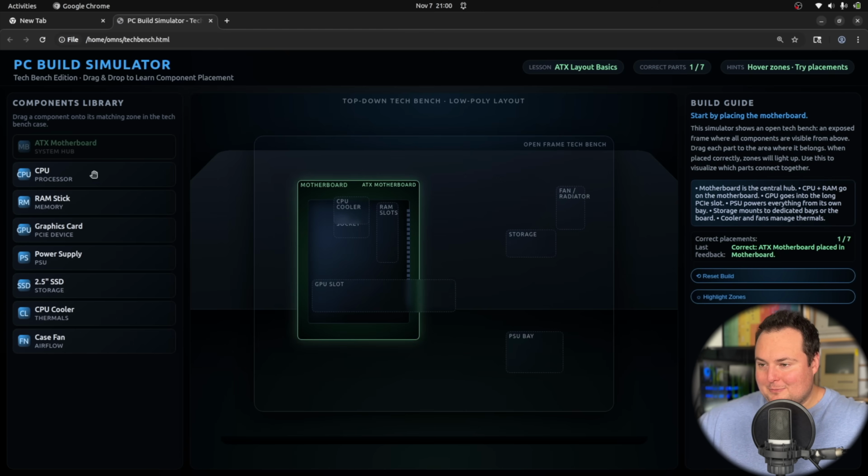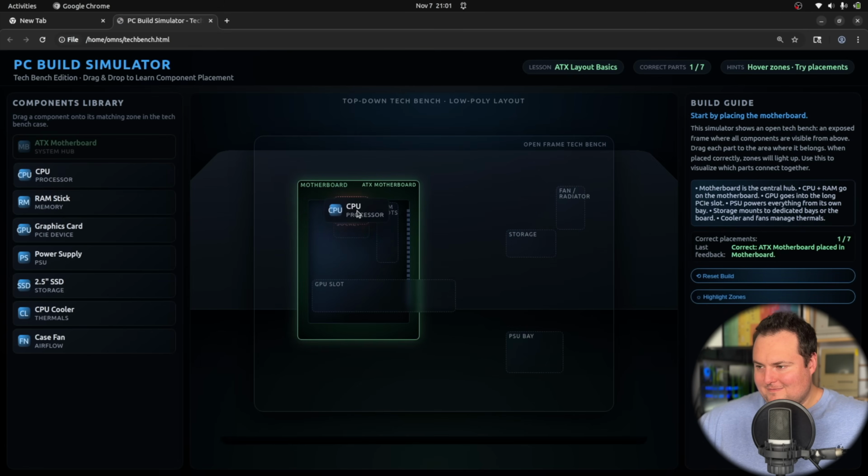All right, next up we have our CPU. Unfortunately, you can't really get something wrong, because it just highlights the thing in red if you're trying to place something in the wrong location. But I guess this is not a test, it's just a simulator. All right, and it is correctly counting up the number of parts that we place properly.